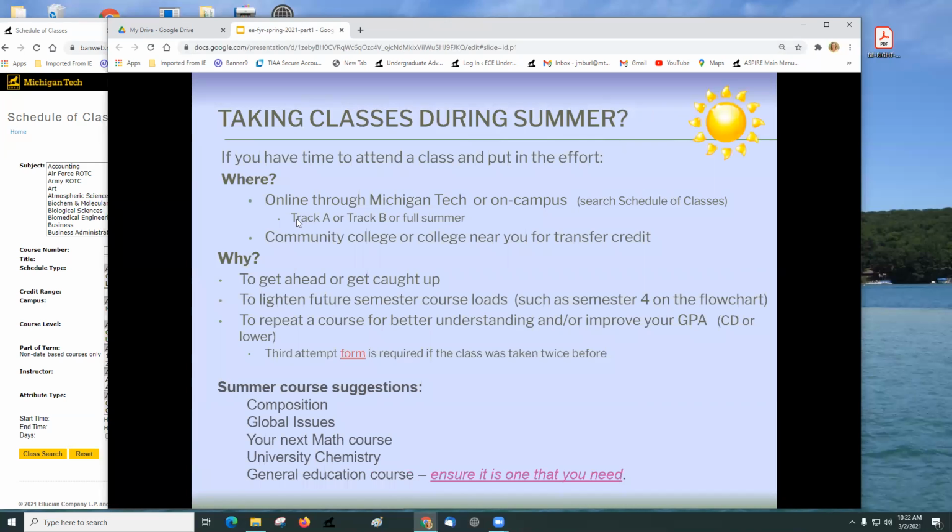You might be interested in taking a class during summer, either at Tech or at your community college, to get caught up or get ahead or help lighten a future semester's credit load. This slide gives you suggestions of courses to look for. If you're taking a general education class, be careful to choose a class you yet need on your degree audit report. And don't take too many lower level Haas courses.